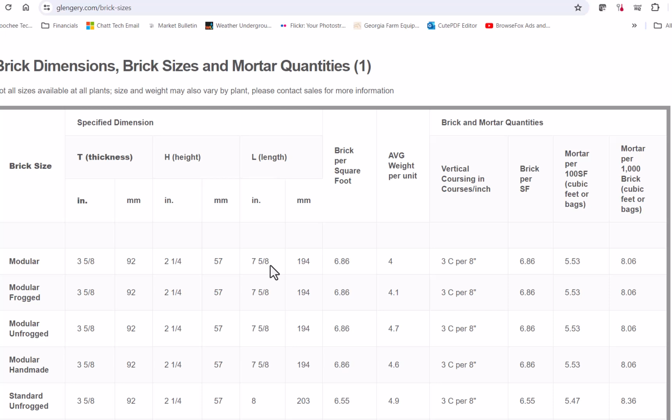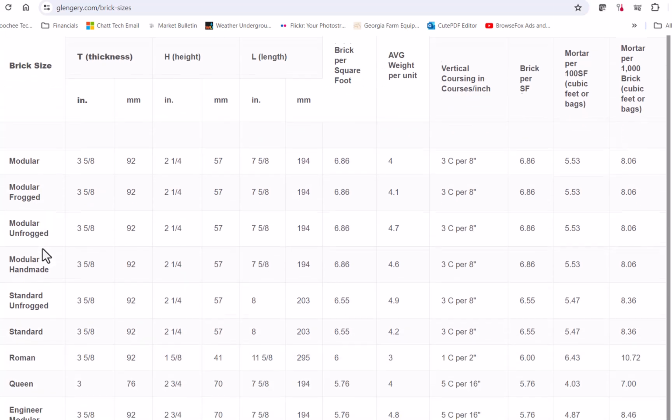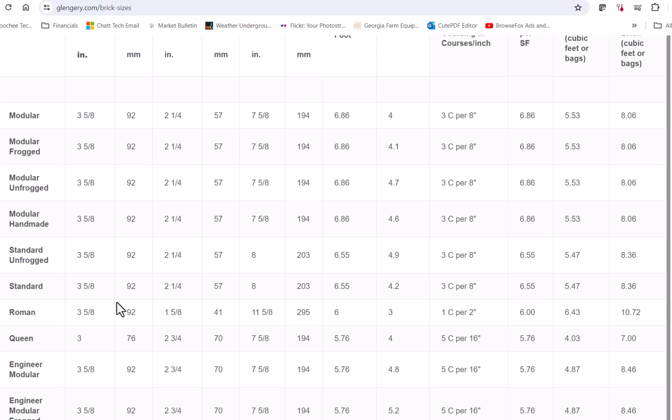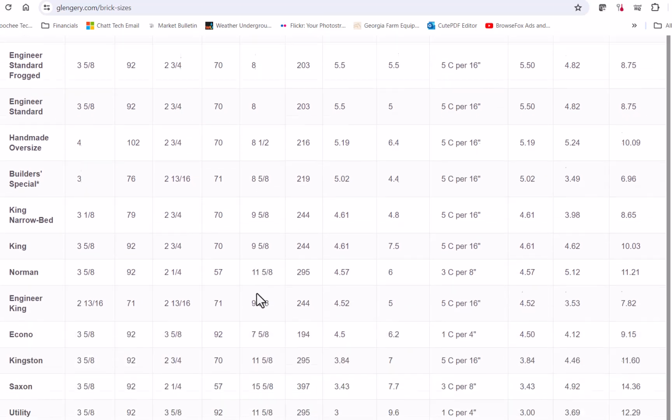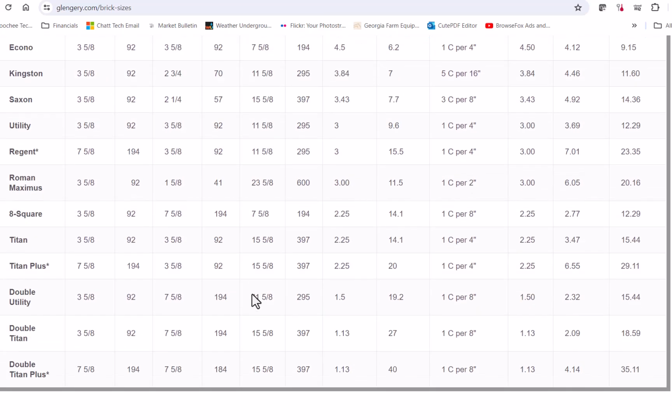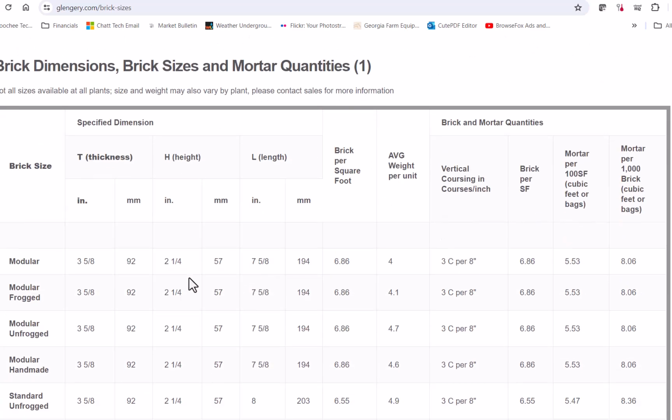Okay. If you go down, look, standard brick is, you know, a little bit longer. It's 8 inches long. I was looking for some other type names. I don't see them there. So we're going to stick with this right here.